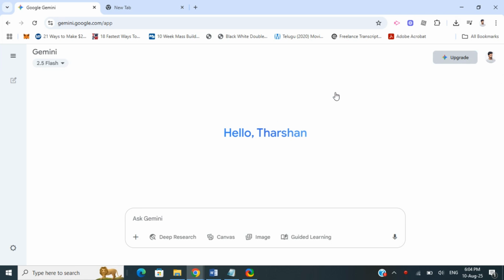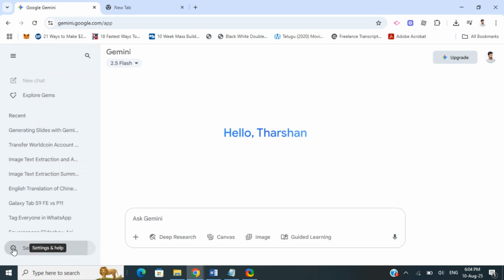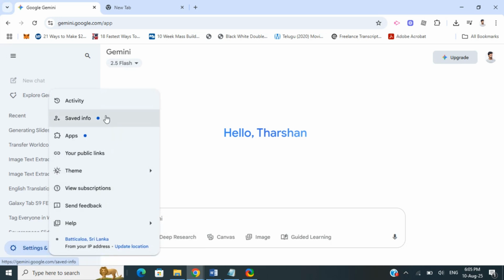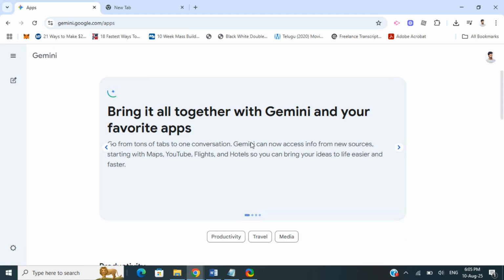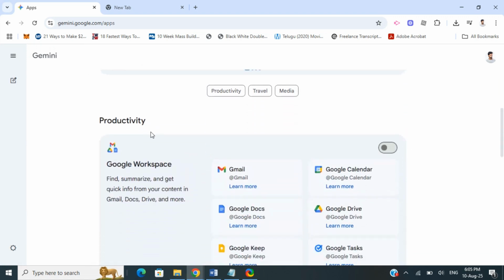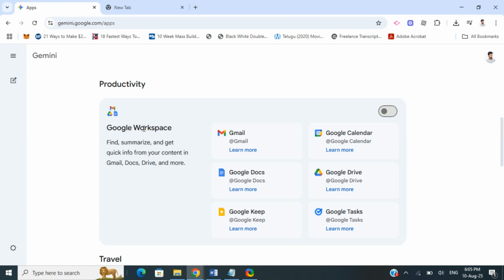Once you've logged in with the same account, what we can do here is click on the settings option, which is on your bottom left. Click on the settings option. From here, select apps. Click on the apps and you'll get to this screen here. If you scroll down under productivity, you will see Google Workspace.